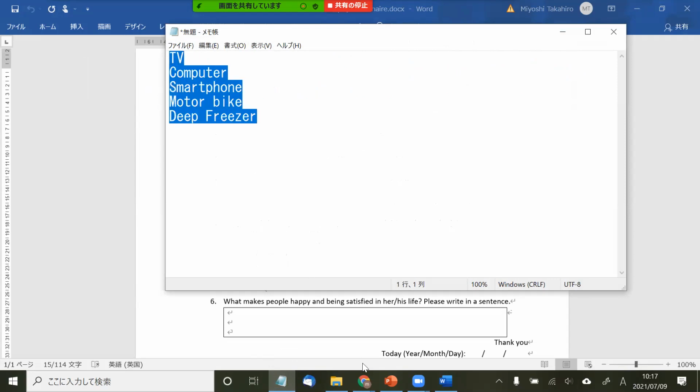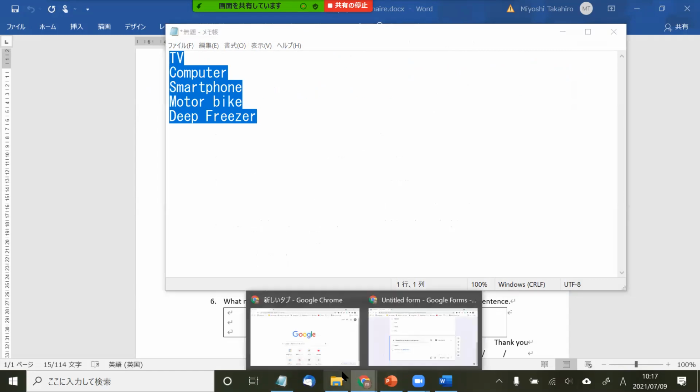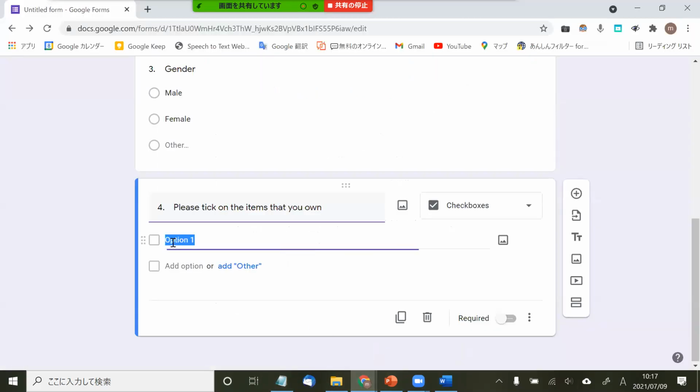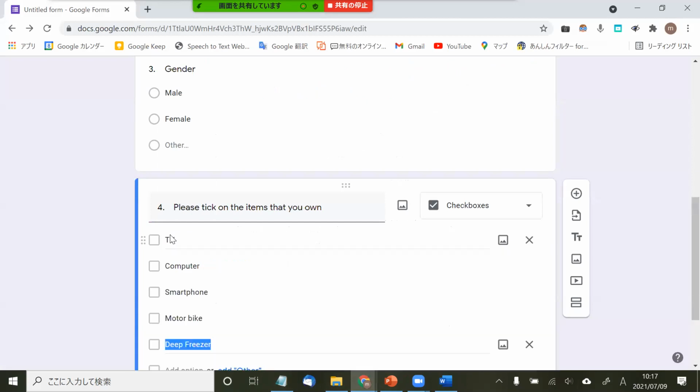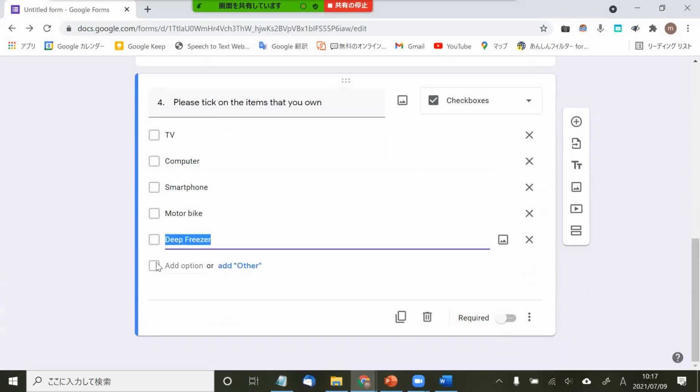Then copy, and again, here's a copy. Then you go to the form. Here is a paste, Control V. So it has this listed. Okay, this is very useful. Sometimes you have so many, like plenty of lists of city names, so you don't have to input the data one by one.